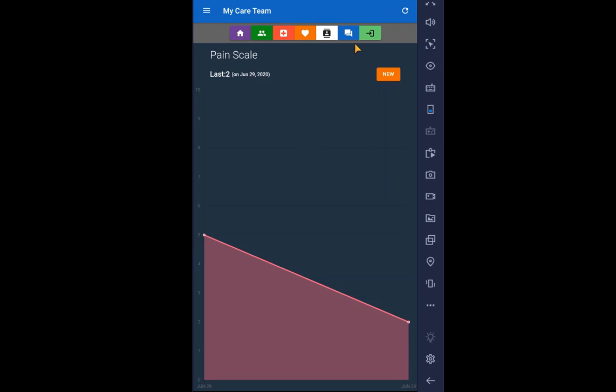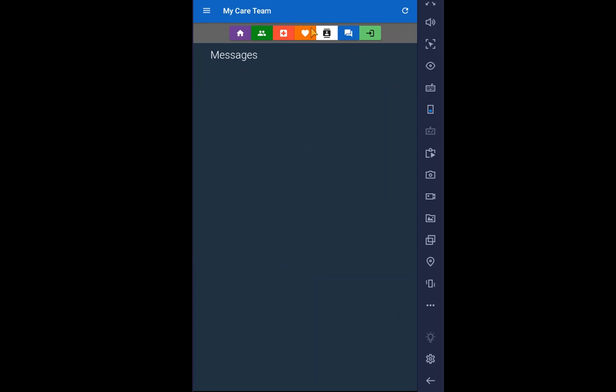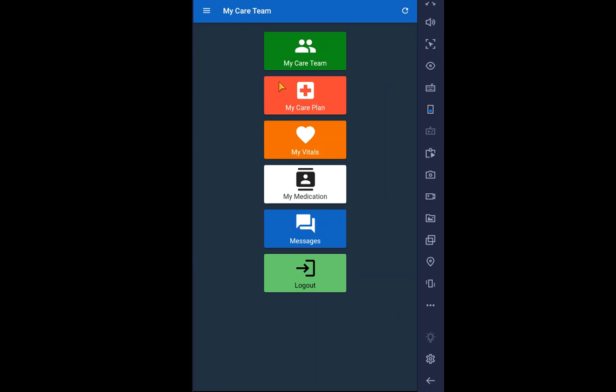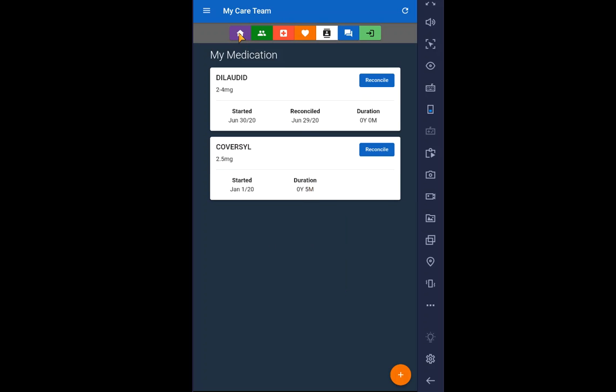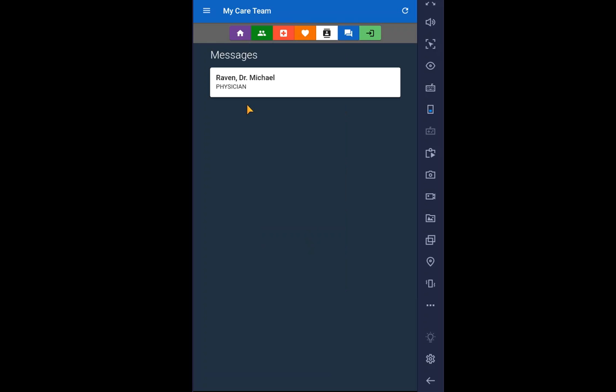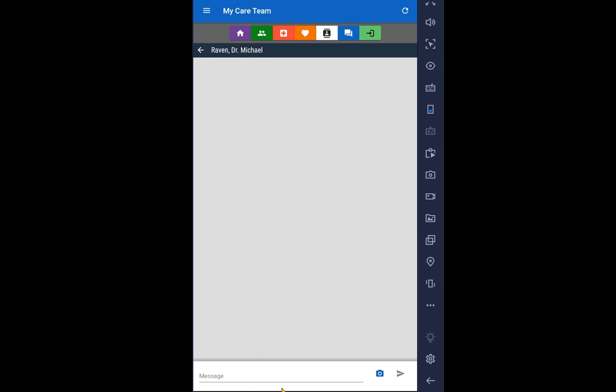So we have that scale information, and then you have the messages. And then the messages would give you the ability that you can text directly back and forth with your care provider. So if there was a particular, say for wound care, that you were communicating with your primary care provider, you would be able to go into the messages there, and you would click your provider, and here you'd be able to send the message, and then that information gets sent back and forth.